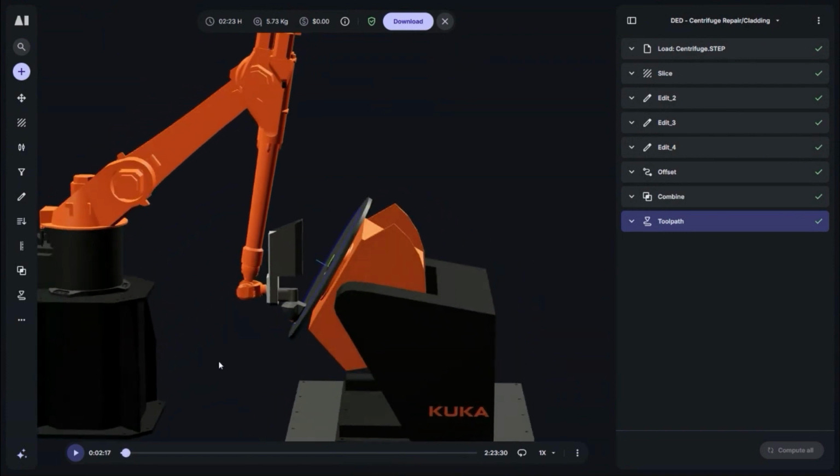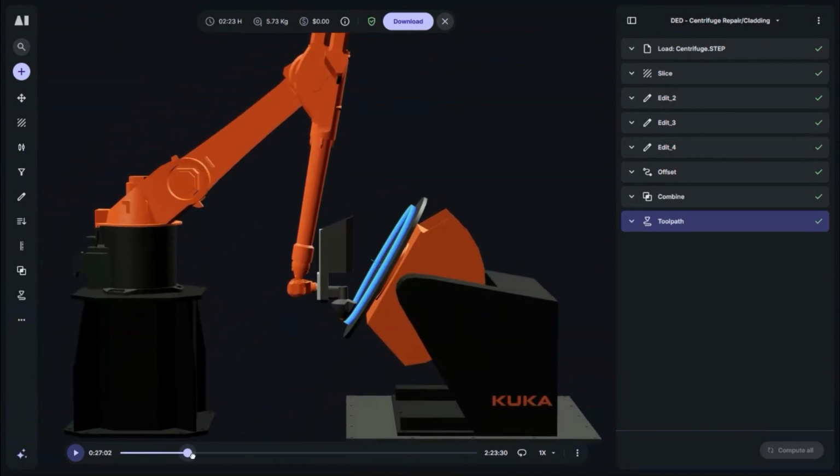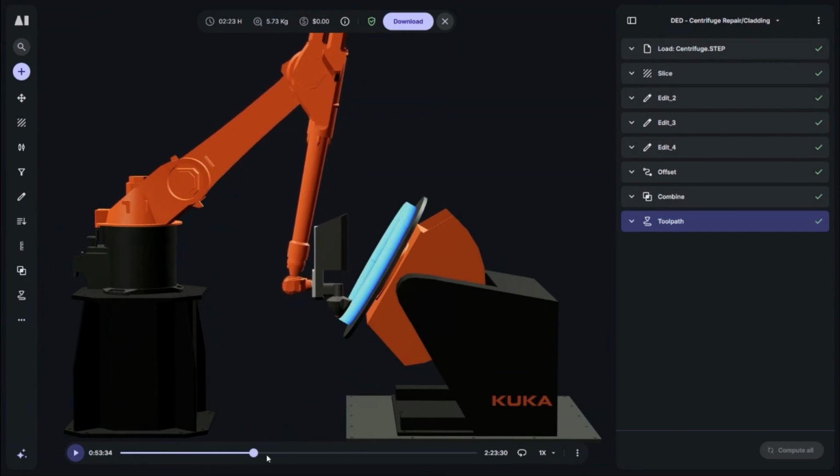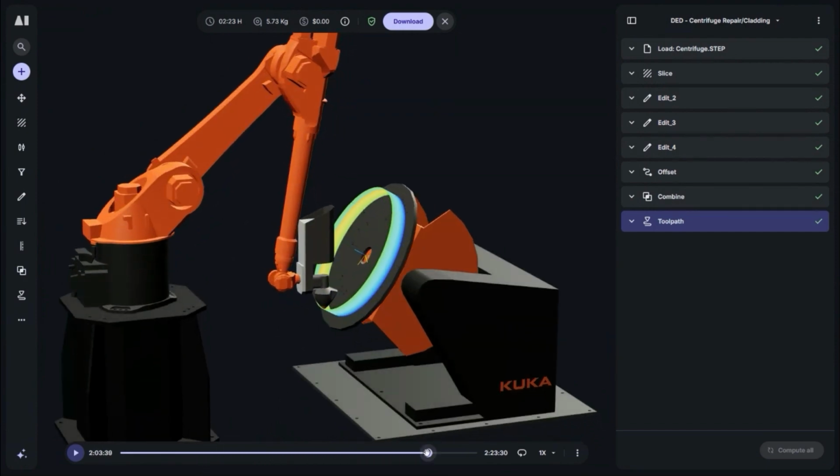So the bed will rotate, the tool is kept vertical, and the 60-degree deposit goes on cleanly without colliding with the robot or the part, and we've applied our first wall, and then we can move in and apply our second wall of material.